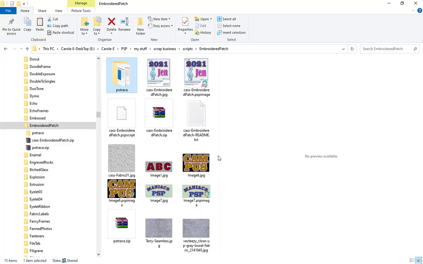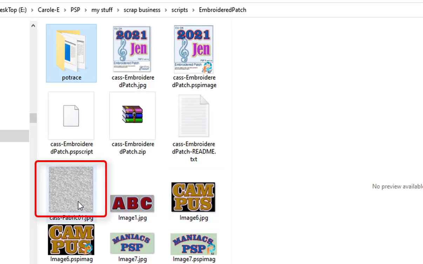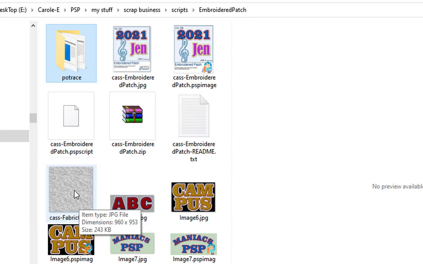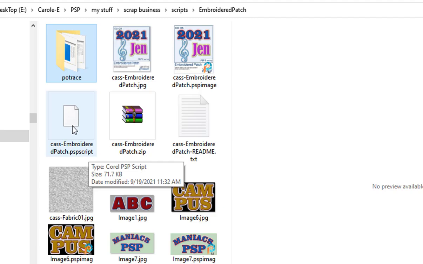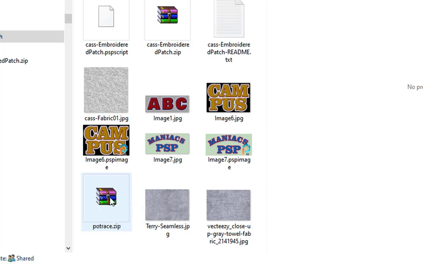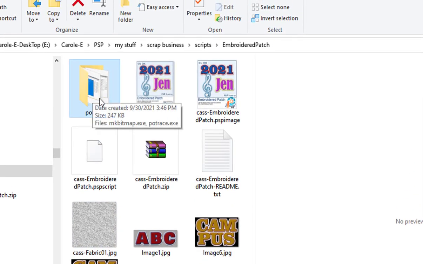Once you have extracted all the files from the zip file, you will have to place the fabric file into the patterns folder. You will also have to place the PSP script file in the trusted scripts folder, not the restricted, the trusted one. And you will also have a portraits zip file in there that you will need to extract to make a folder.